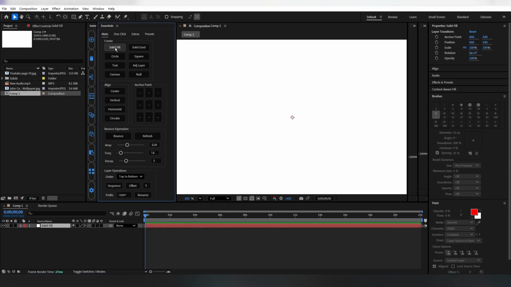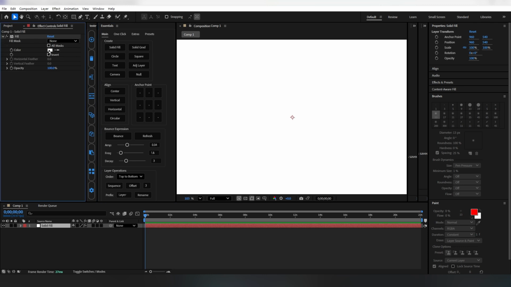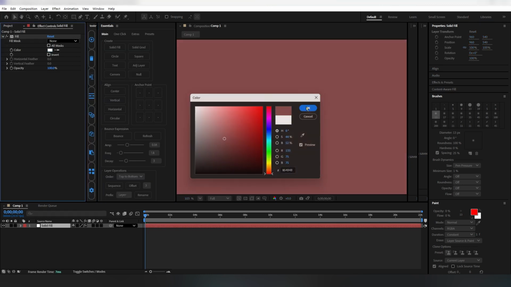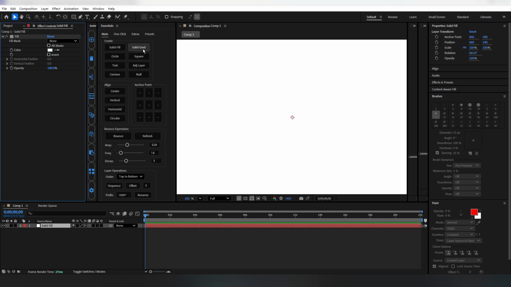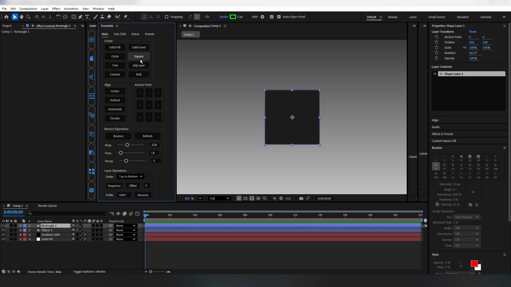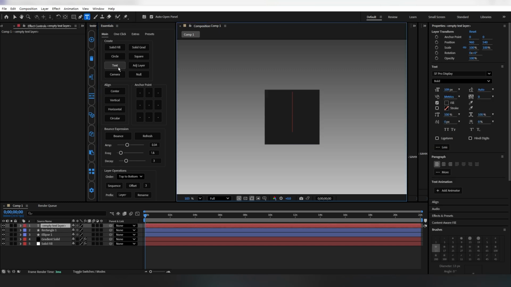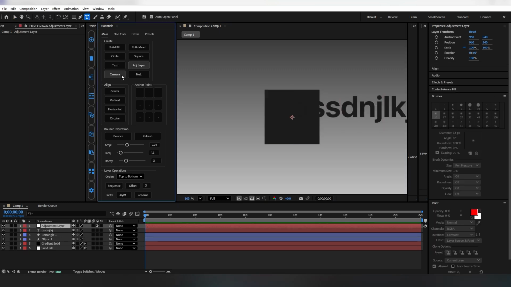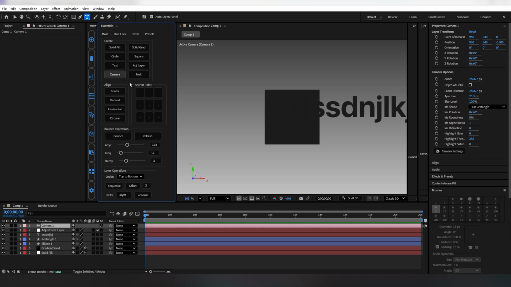Okay, let me start from the first create panel. This button creates a solid with a fill effect applied so that you can change the color from here. Then we have the solid with gradient. This just creates a solid with the gradient applied. Then this creates a circle. This one a square. This creates a text layer so that you can directly type. Then this one creates an adjustment layer and this one a camera.